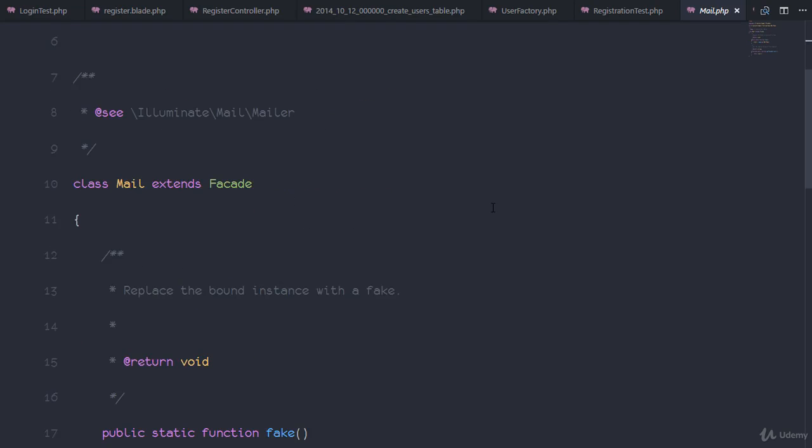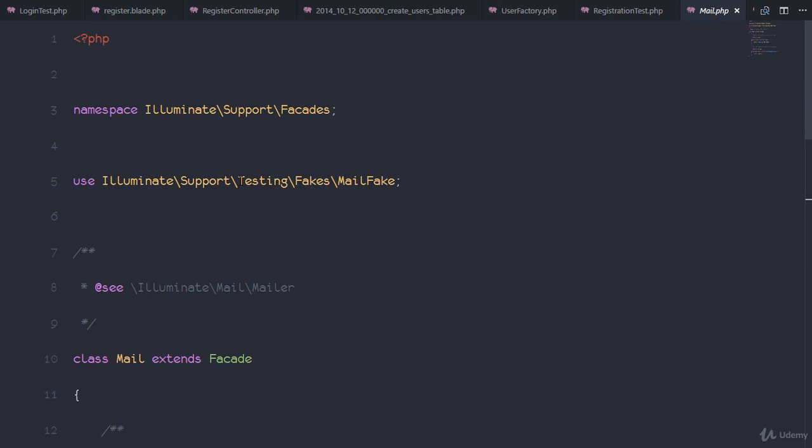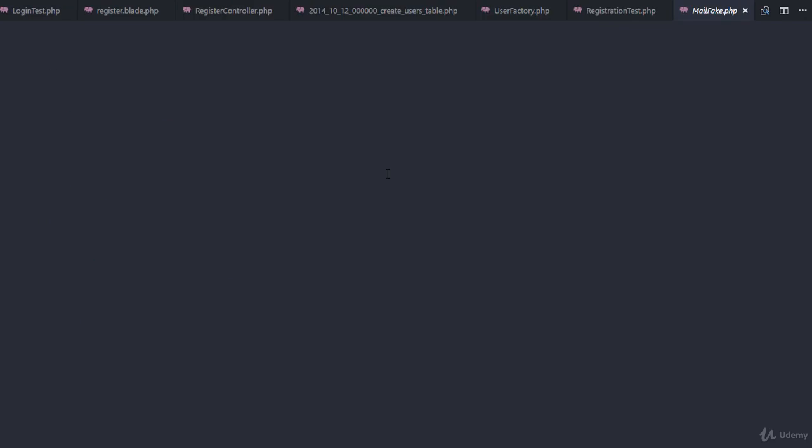And if we want to actually know what this fake method does, let's head over to Mail.php, which is in Illuminate Support Facades, and we'll see that we have this fake method. Most of the facades in Laravel actually have this fake method. It's simply swapping the original mail handler with a fake. We're getting it from Support Testing Fakes. So if we head over to MailFake, all the magic happens.